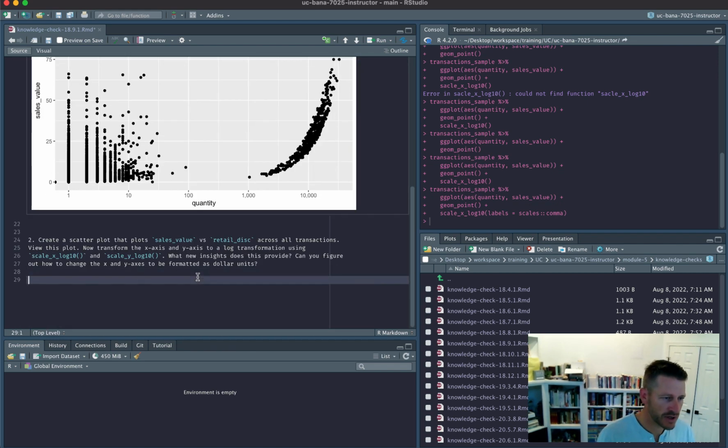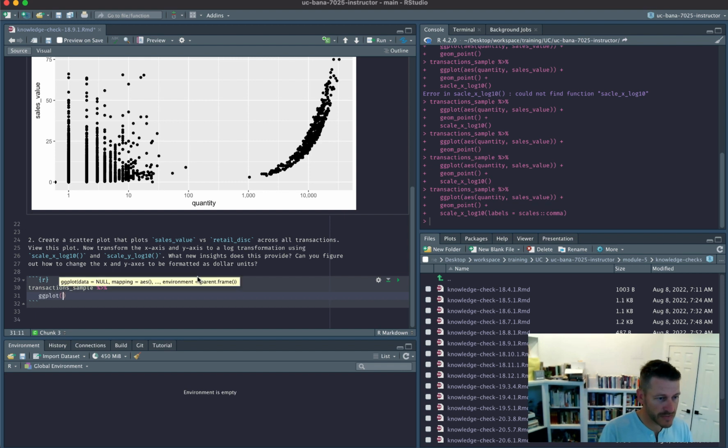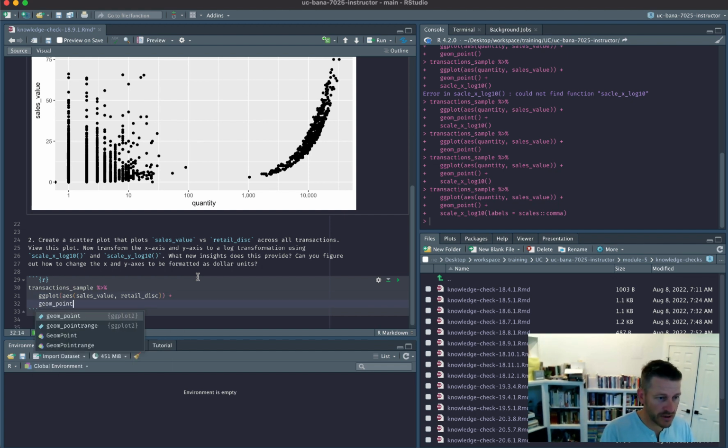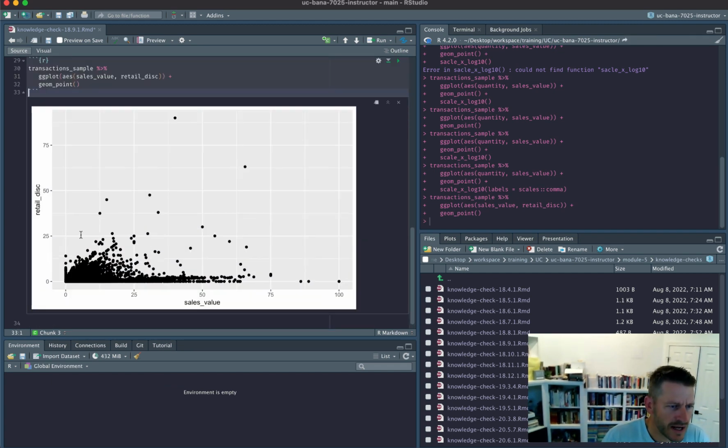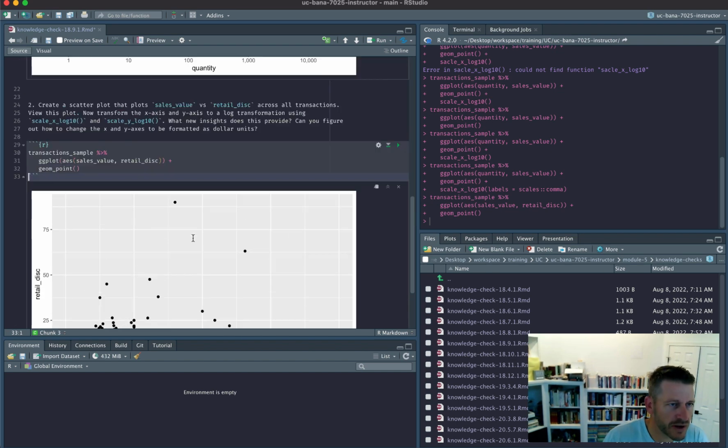All right, let's look at number 2 here. Create a scatter plot that plots sales value versus retail discount across all transactions. Okay, so again, we are just doing a basic scatter plot to get started. So we have sales value versus retail discount. And let's go ahead and do geom_point. And we see kind of this uninformative plot that we get right away.